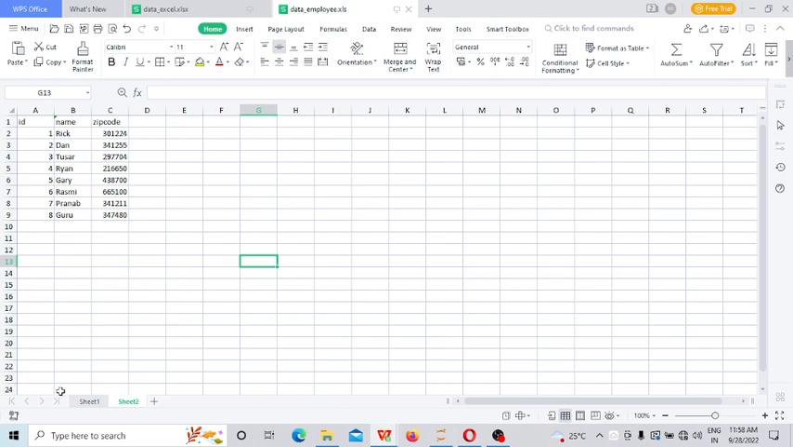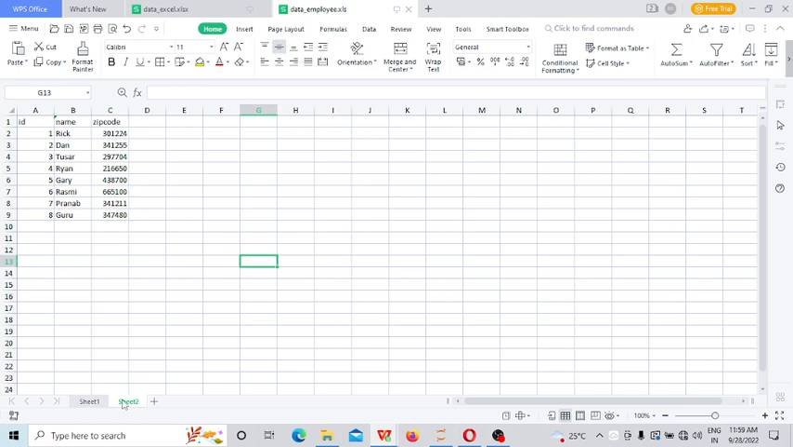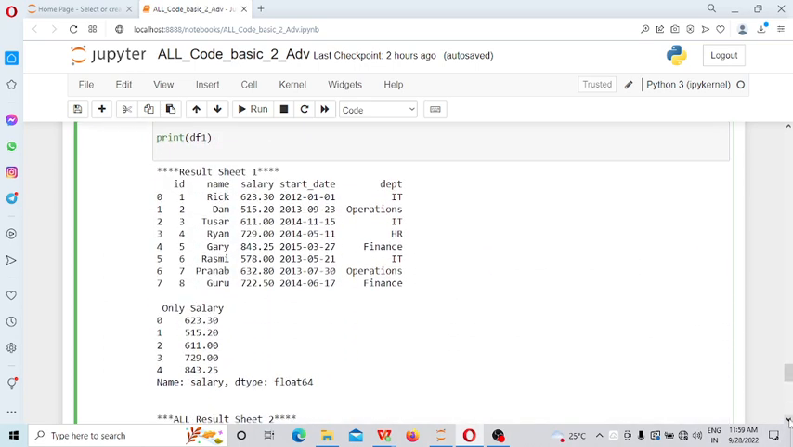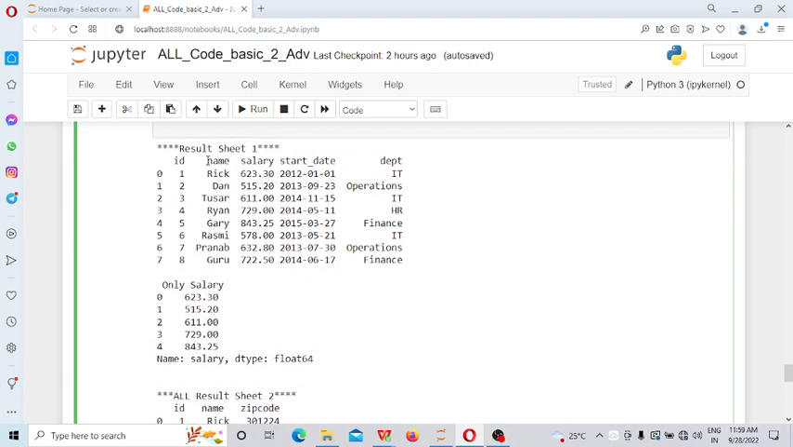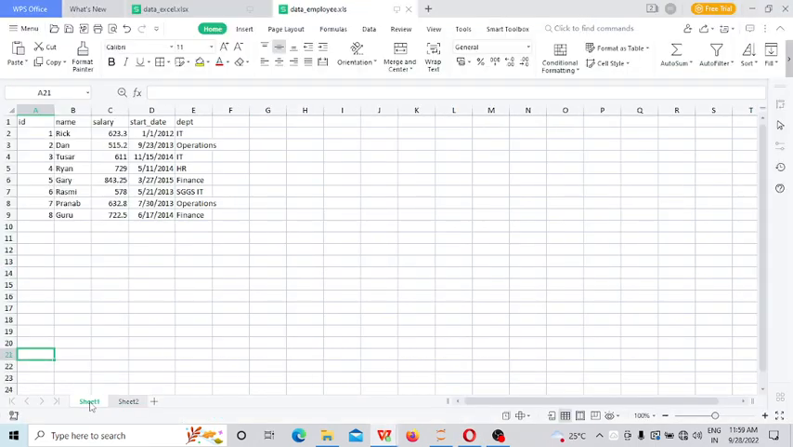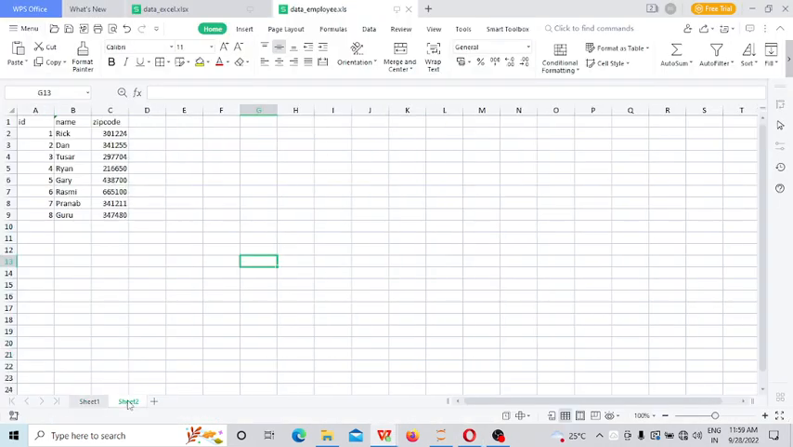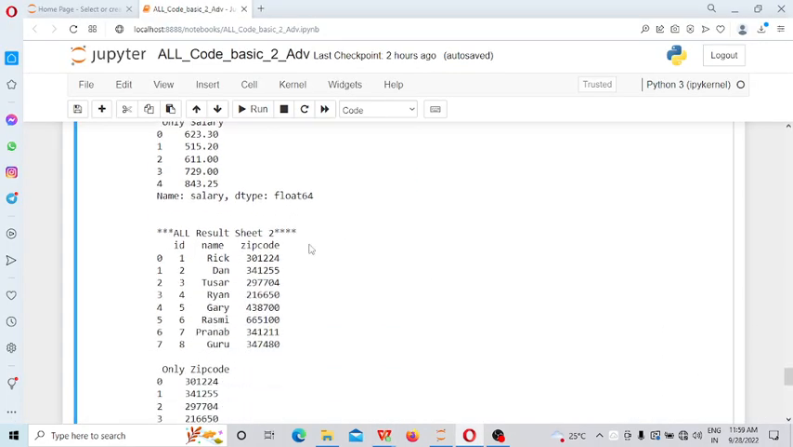So what are they in the sheet 1? In sheet 1 there are ID, name, salary, start date, department. In sheet 2 there are name, zip code, and ID. Let us run the code. What is the output here? This is sheet 1 and this is sheet 2. This is the data from sheet 1. You can check IT, operation, HR, finance in department. And what is sheet 2? The same name is there, zip codes are there. This is the sheet 2 output. You can check it.